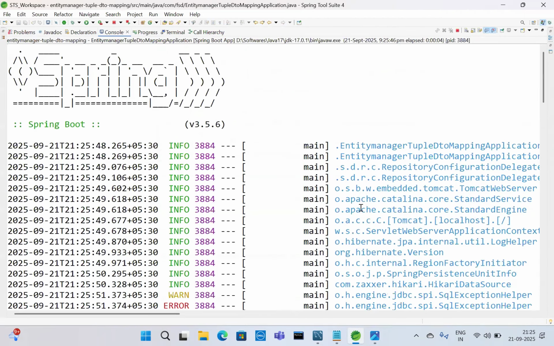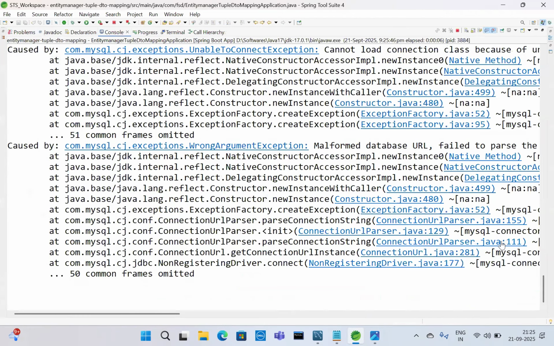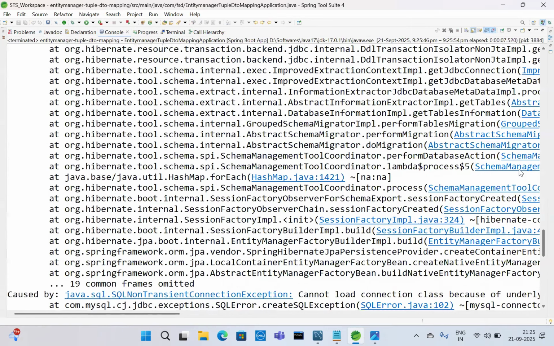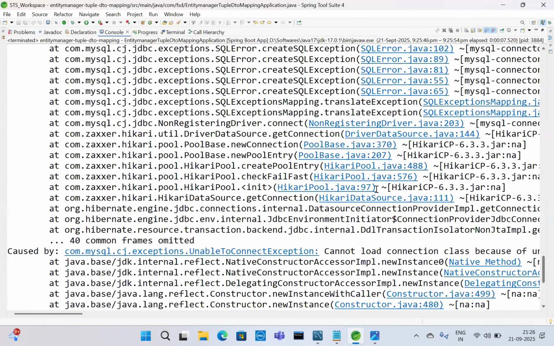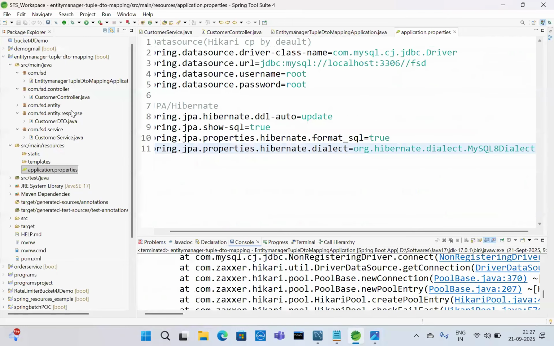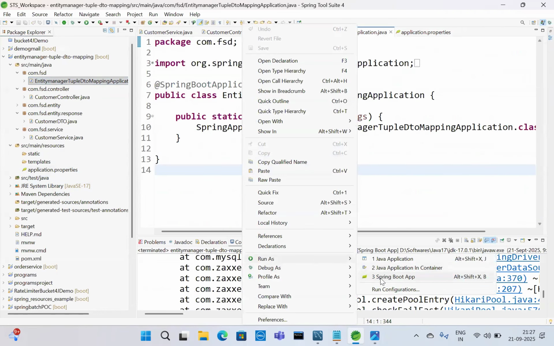Let's see this time. Still, it is failing. Cannot load connection, database URL. See, let's check if there are any other mistakes. Application dot properties. See, this also has only one slash. JDBC colon MySQL colon double slash. This is the host, either localhost or cloud host, then port and schema, right? So run as Spring Boot app.